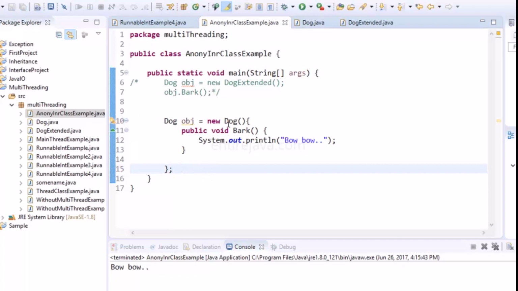Although this statement looks like we have created an object of the dog class, actually it's not the case. We have actually created an instance of the anonymous class that does not have any name, and that anonymous class is actually the child class of the dog class. And we're assigning that object to the reference type of the parent class, which is the dog class. If it sounds confusing, go back and listen to my statement again.